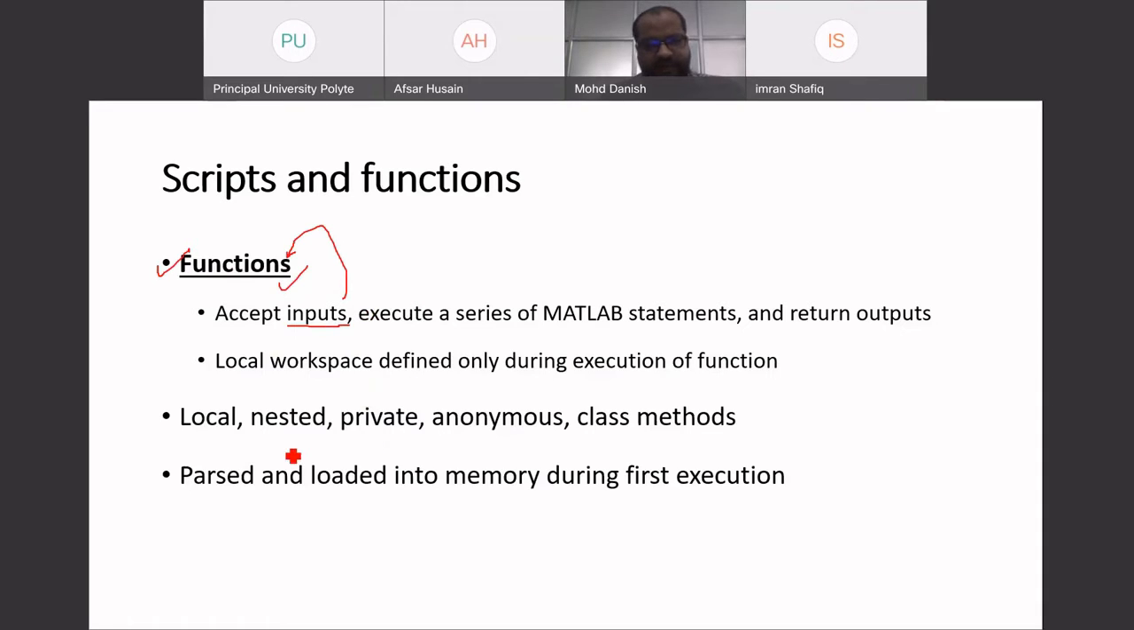Okay, the function file can be local, nested, private, or anonymous. Okay, these are the different kinds of functions. Similarly, the functions are parsed and loaded into memory, and then executed. Okay.